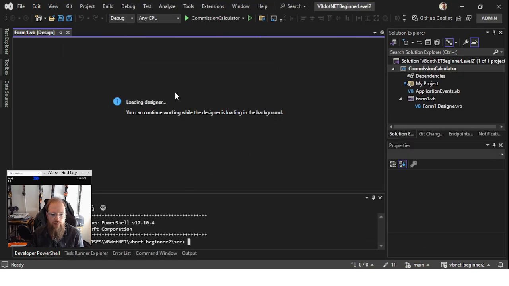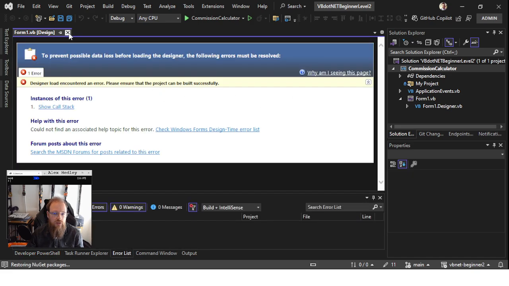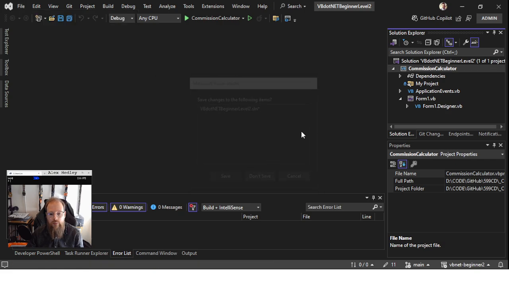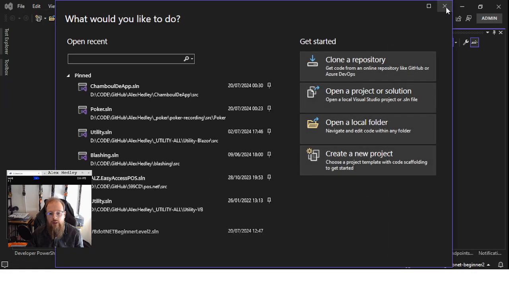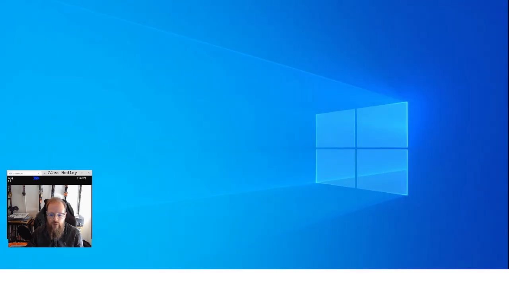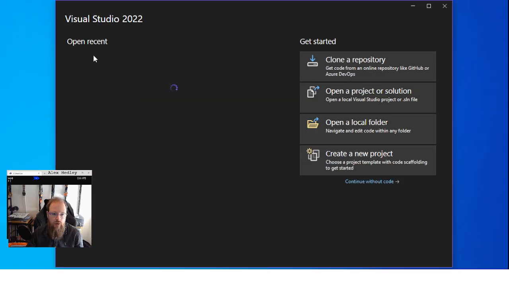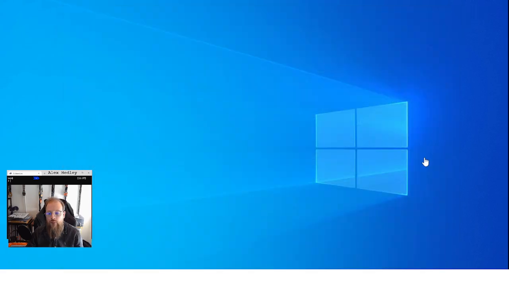Now I've been having problems where the form loads and then errors. If it does for you, just either restart the VS application, or you can close down the solution and reopen the solution. So as you see here, I'm going to close the form first, close the solution, save the solution, and then I'm actually going to close Visual Studio as well. Reopen it, wait a few seconds for it to load, and then we'll reopen the project that we're working on.